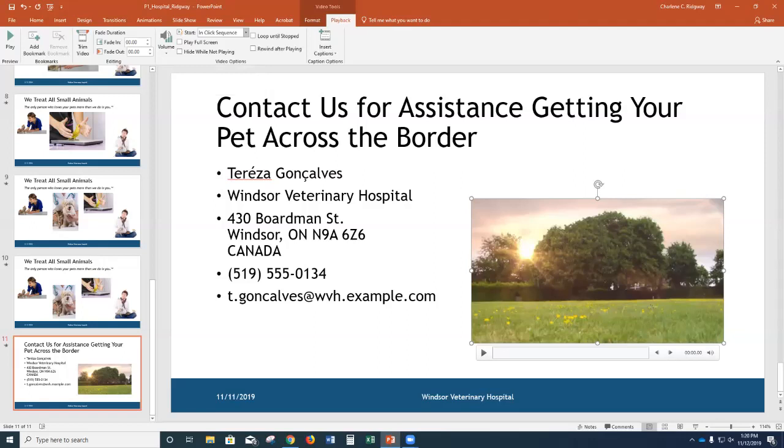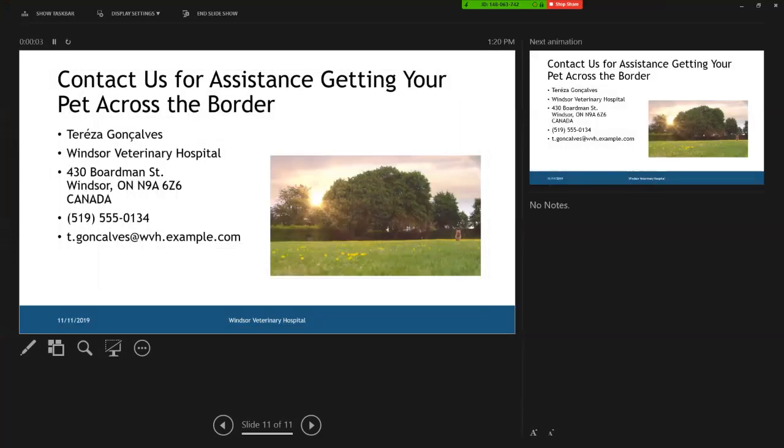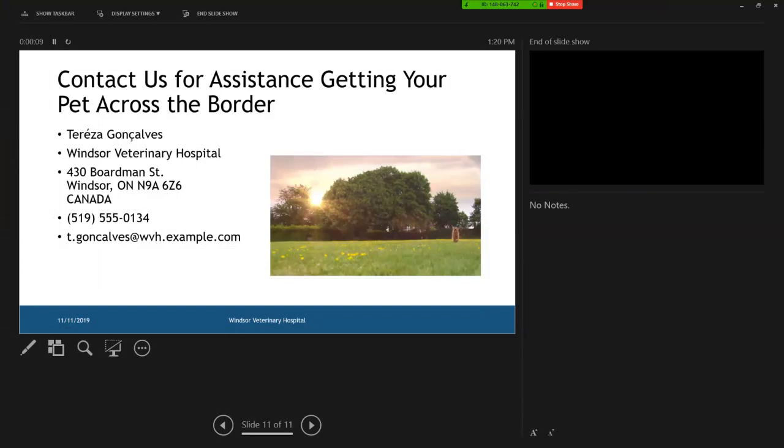On the status bar, click the slideshow button. Slide 11 appears in slideshow view. Press the space bar. The video starts playing because you advanced the slideshow. Before the video finishes playing, move the pointer to make it visible and then click the video.